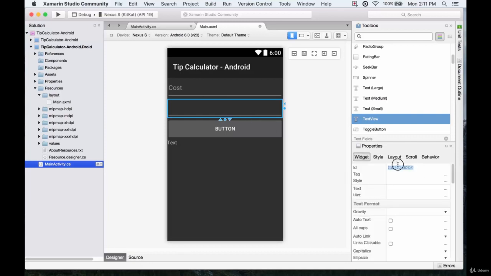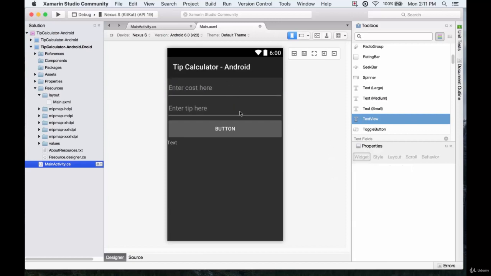So this one, instead of edit text2, get rid of that, we'll call it txt tip, because that's what's going in that field, and we'll give it the hint tip. In fact, let's be even more specific. Let's say enter tip here. And for this one, I'm just going to go back to cost, and I'm going to say enter cost here. Again, this app is, much like most apps, designed to be user-friendly, so we want to make things as simple and straightforward as possible.